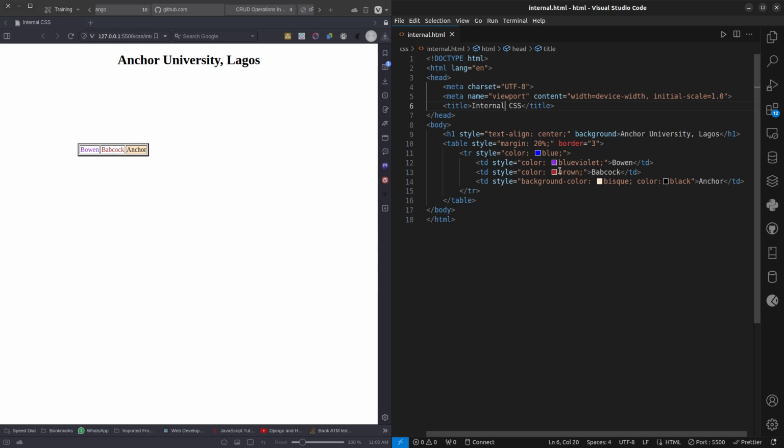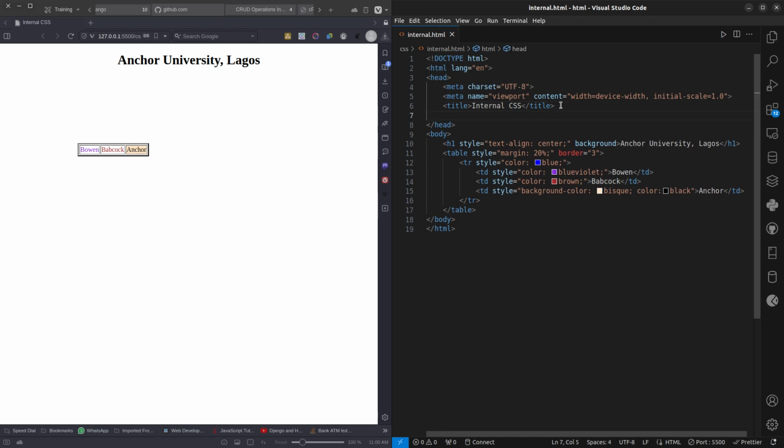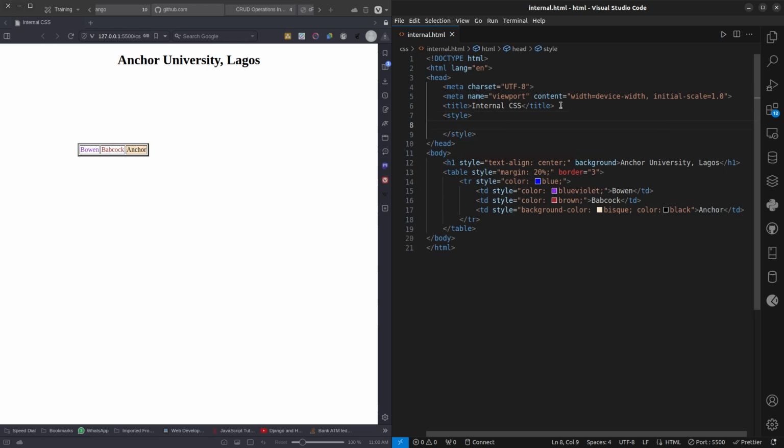We want to convert the same thing to internal. For internal, we have to use the style tag in the head. So I move to the next line and I put style tag. Good. I put style tag. Just for us to remember everything that we have done, I will put all those things there.